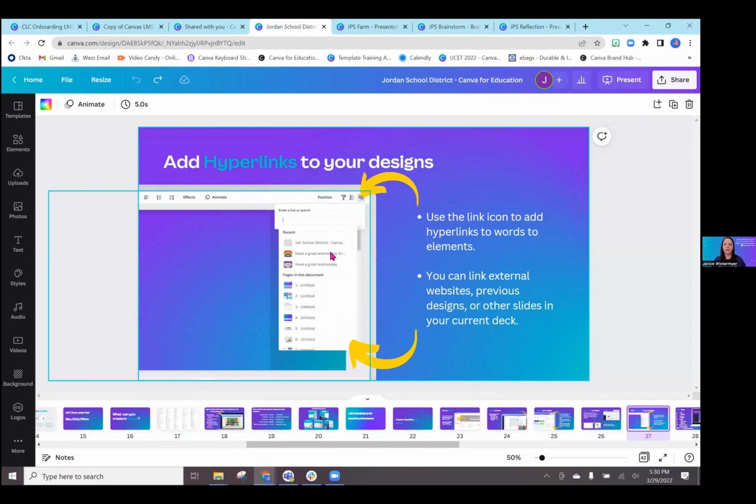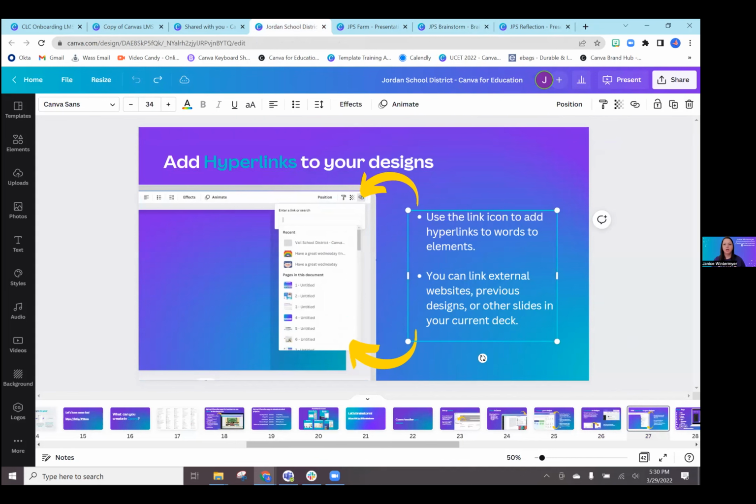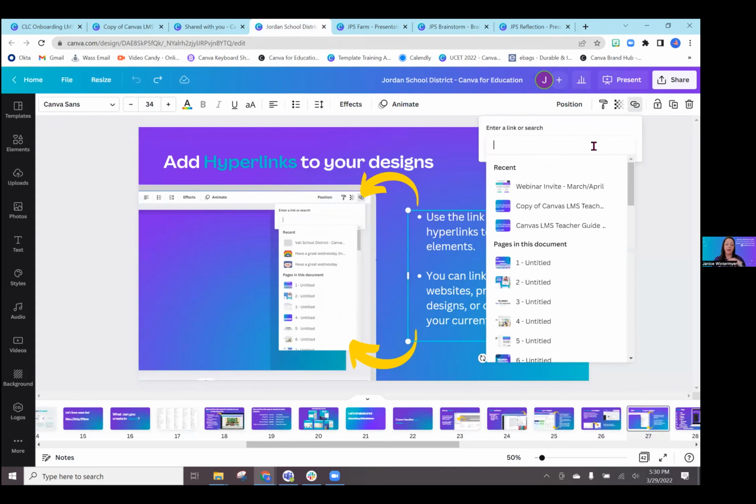And then hyperlinking, you can hyperlink into any design using the link option. I can link to an external source. Any recent designs I've been using will pop up here, or any other page in this document. So hyperlinking or being able to build a table of contents, things like that. This is also useful for those who are building things like the Jeopardy games or the game board type things that you can build, same like you could do in Google or PowerPoint, you can also do in Canva.